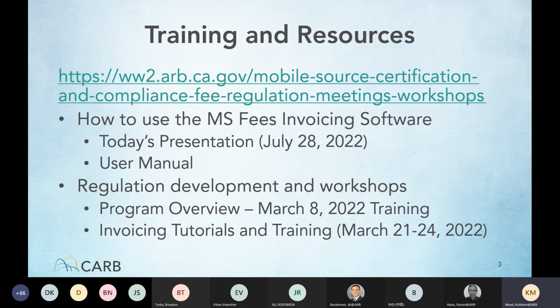So for review, I just want you to know that since April 1st, the mobile source certification and compliance manufacturers have been required to pay a fee to obtain approval to operate and sell their products in California. The regulatory history and the process of how to create invoices and make payments are all located on our mobile source certification, compliance fee, regulation, meetings, and workshop website, which is listed at the top of this page.